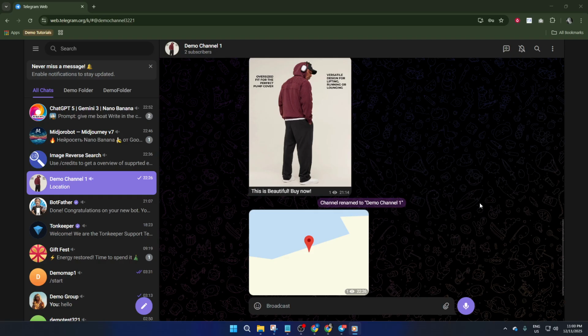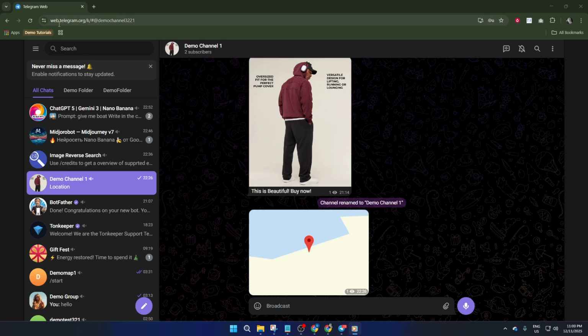First things first, let's get you onto Telegram. If you haven't already got Telegram on your computer, download the Telegram desktop app. It's available for Windows, macOS, and Linux. Or if you prefer not to install anything, you can simply head to web.telegram.org in your browser. Both options give you the same powerful access, so pick whichever feels right for you.